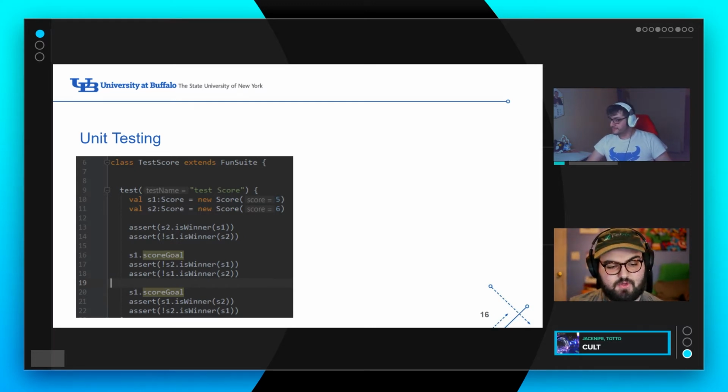So here we score a goal, and then we check to make sure that teams still aren't the winners and that kind of stuff, and we score a goal again. So this is what a decent unit test suite should look like. You should have a bunch of different statements and a bunch of different conditions in here.